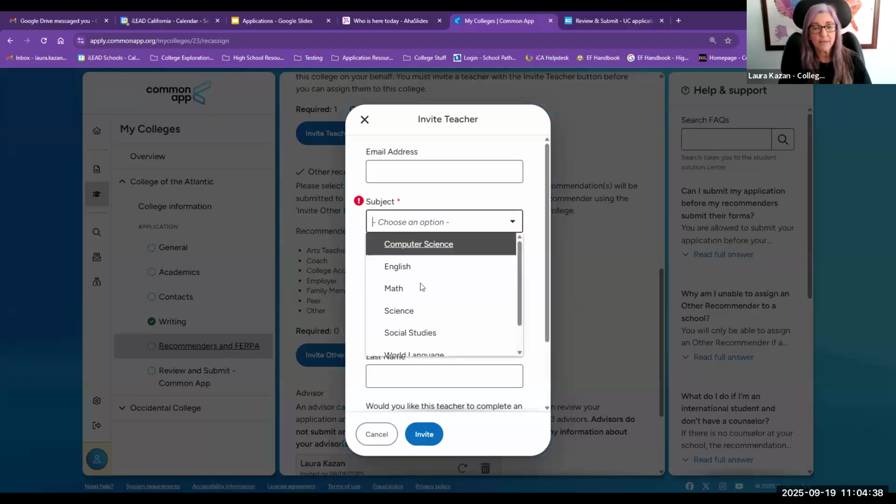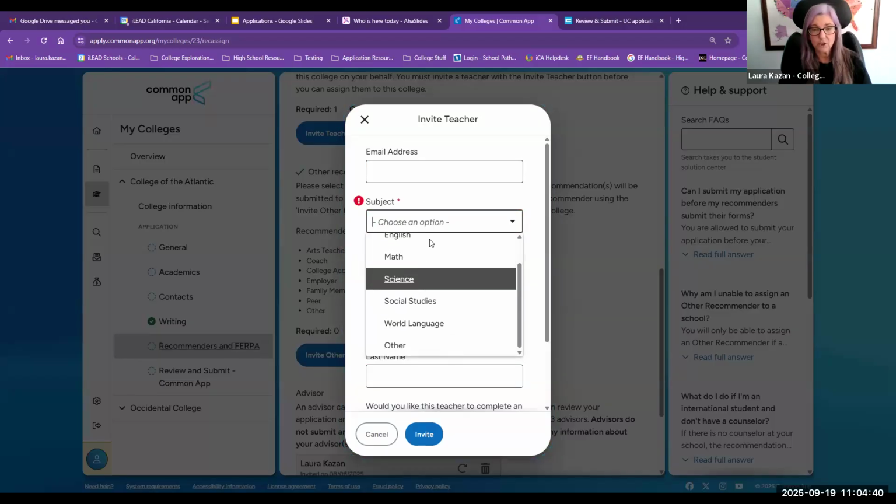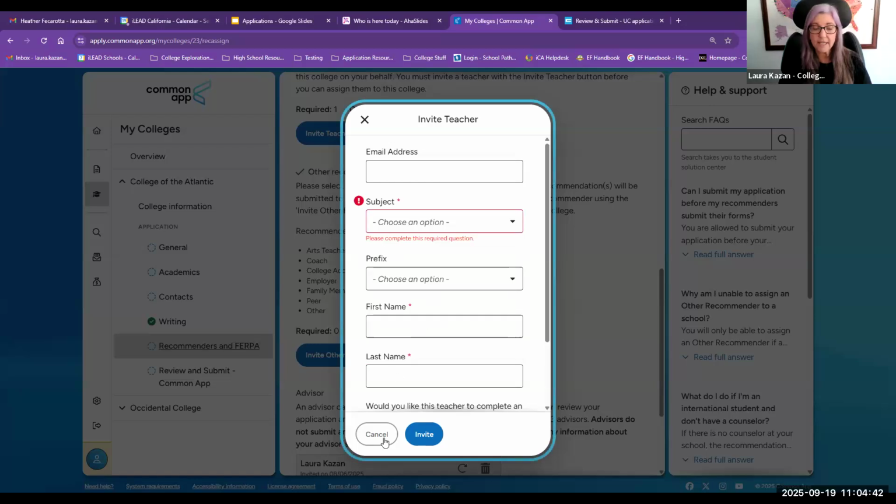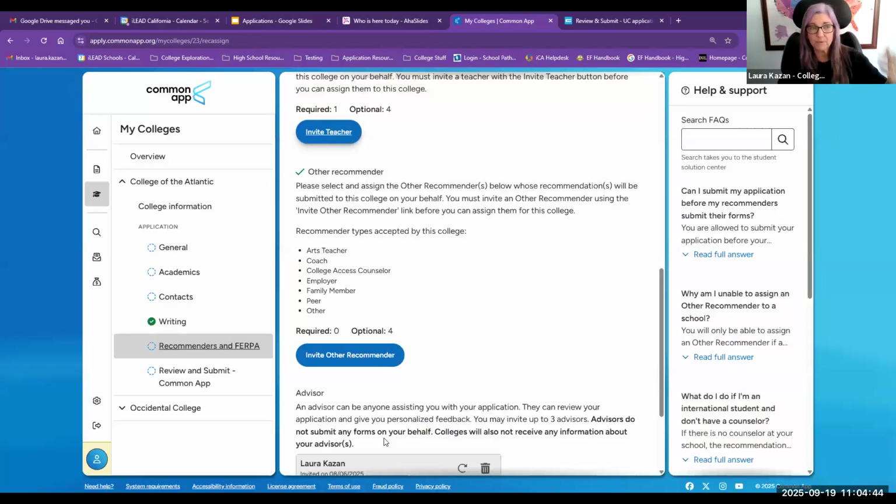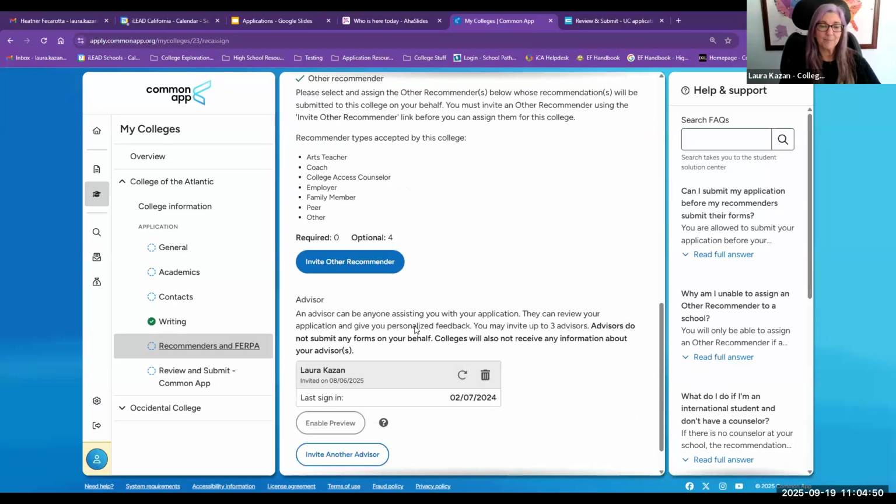But typically they want a core teacher. Community college counts as well. In fact, if you can get a professor's recommendation, more power to you, because that would be a pretty good recommendation to have. So we have one more area on this page, and it is the advisor.